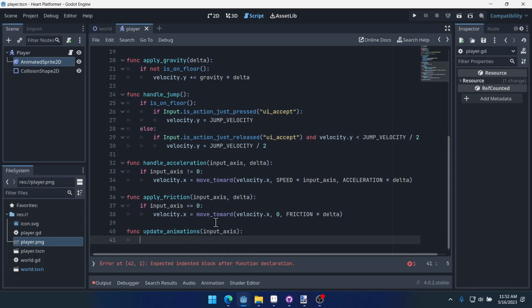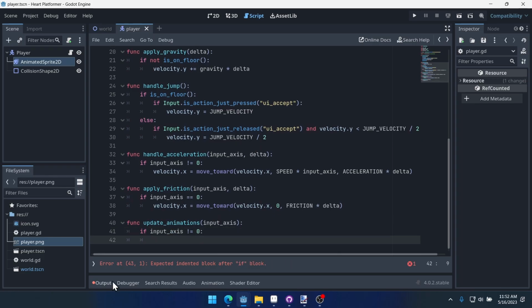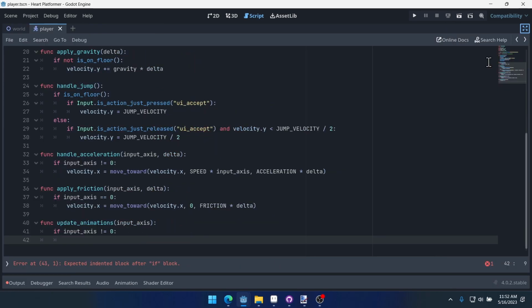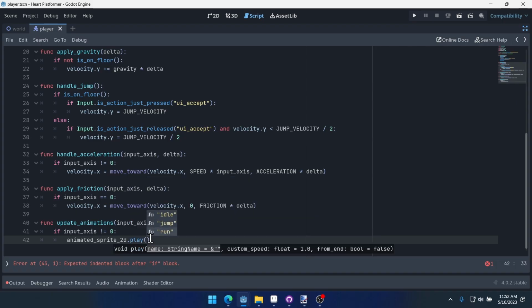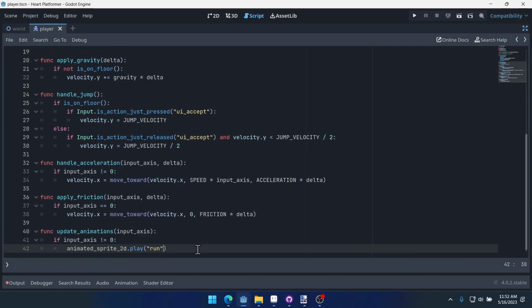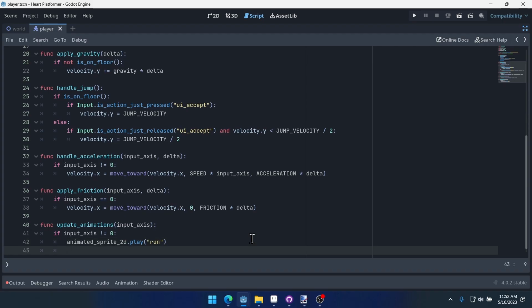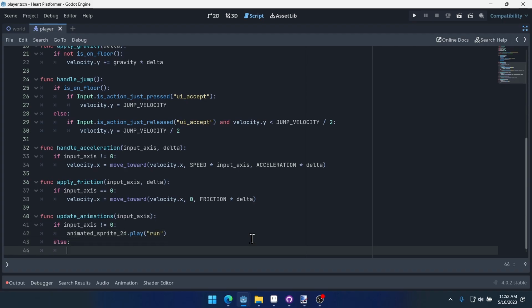So inside of here, we're going to say if input axis does not equal 0. So if our input axis does not equal 0, we know that our character is moving, right? So we can say animated sprite 2D dot play, and then run. We know our character is moving, so we can play run. Else, our character isn't moving, animated sprite 2D dot play idle.